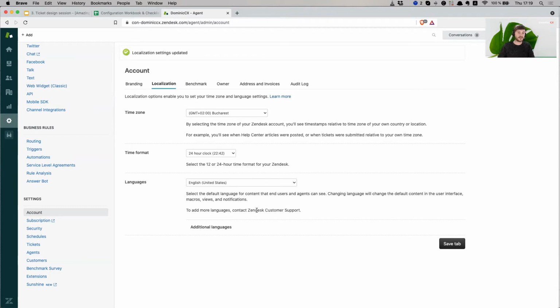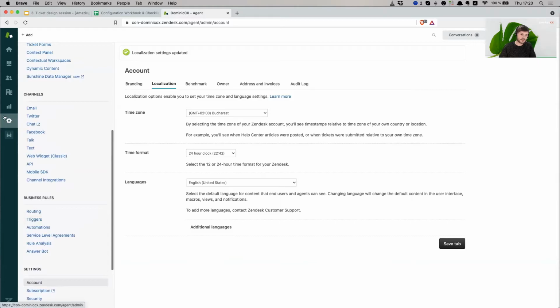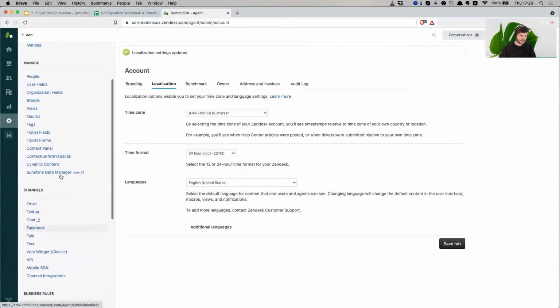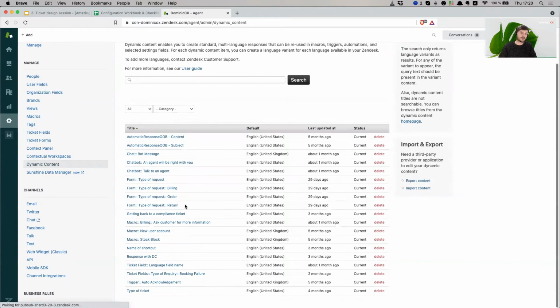So now what we're going to focus on is dynamic content. We looked at the language settings on how to activate languages in your system, and now we're going to go to dynamic content. Dynamic content is still in admin, and I'm going to scroll to manage here, and it's going to be here, dynamic content. I have a few examples that I have added, but I'm going to add another one.